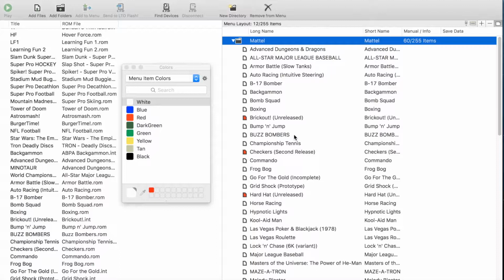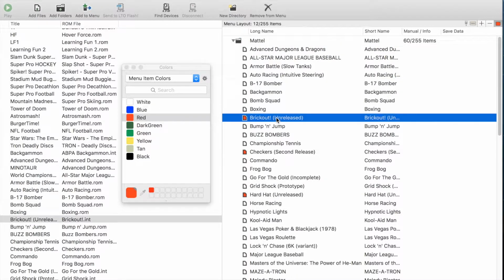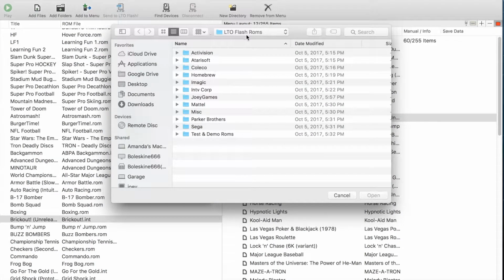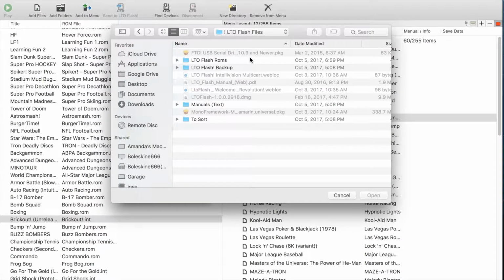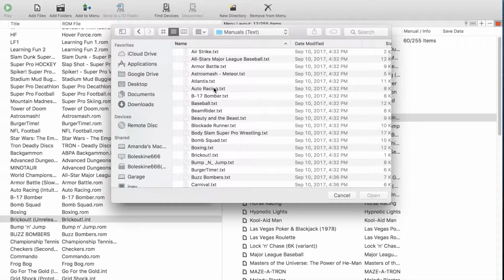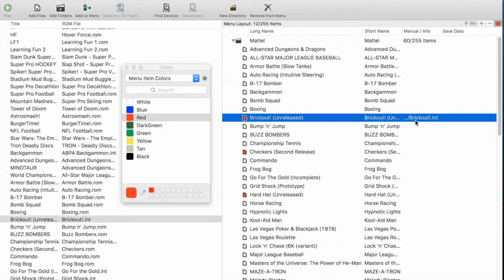So after that, you might want to add manuals. So you right click on your ROM, you go to set manual. That's Breakout. I have all my manuals in text format here. And the LTO Flash cart manual actually tells you exactly what format you need to adjust the text files to for them to look okay on your TV. And so you choose your game's manual, Breakout. You press open, and now that manual is attached to that ROM.